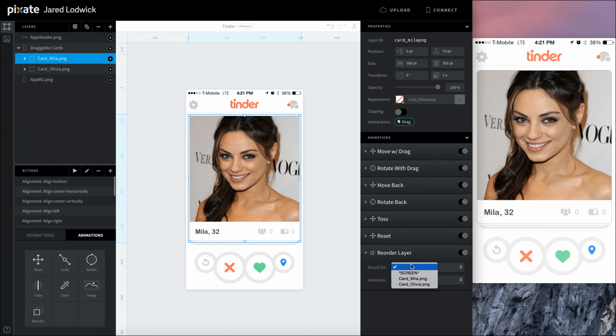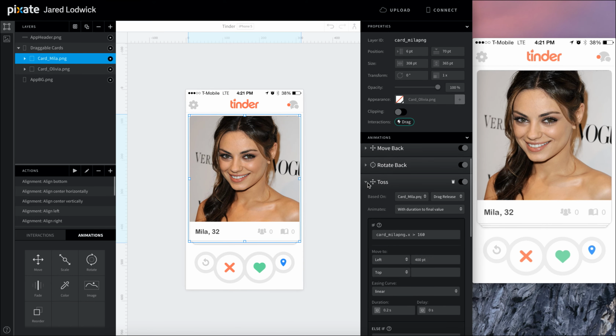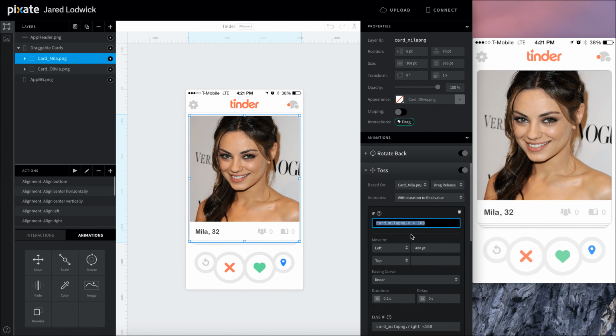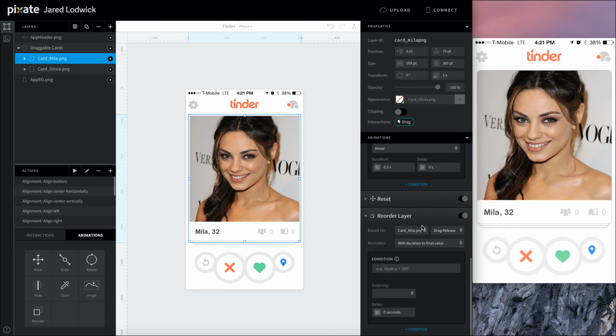So if I come into here, I'm going to be reordering card Mila. I can select it to be based off of her drag release. And I'm going to have to use the same conditions that I set for the toss. So I don't want it to just automatically reset if I just drag and release. I want it to be based off of if I move it past this point. So I'm just going to copy this first condition, paste it in here. So it's saying if the left side of the card is released over 160 or the midway point, send to back. And I'm going to add a 0.3 second delay on this.